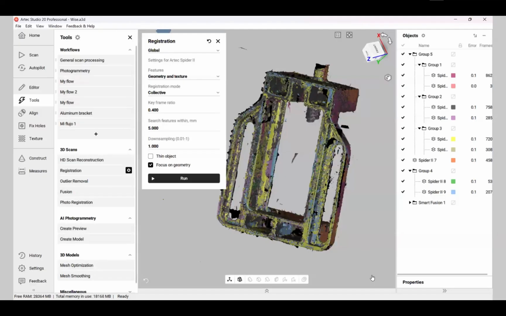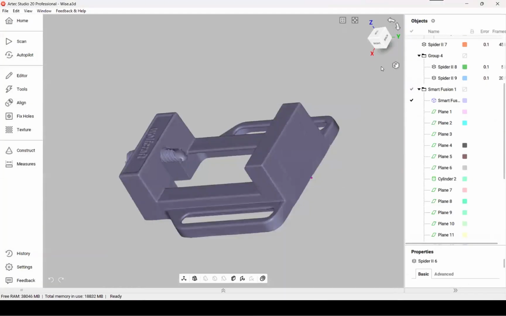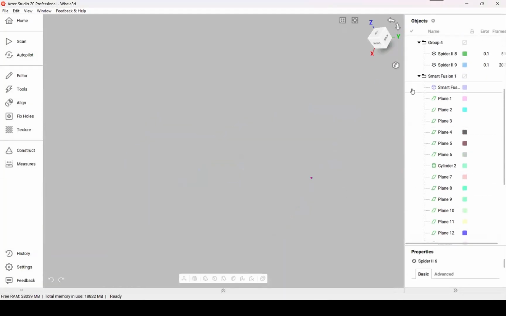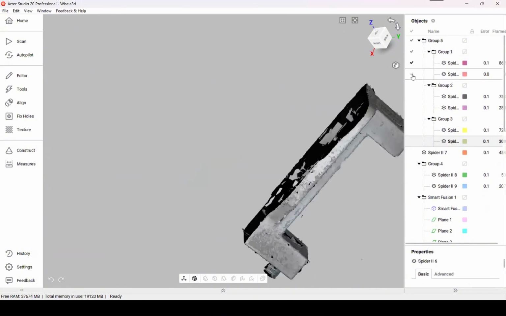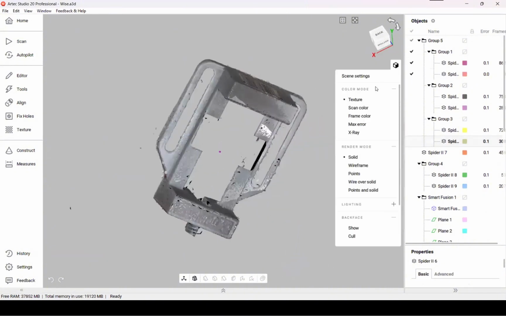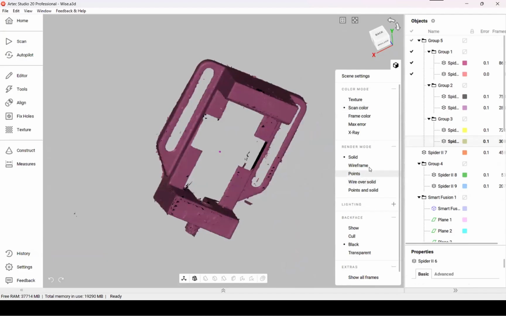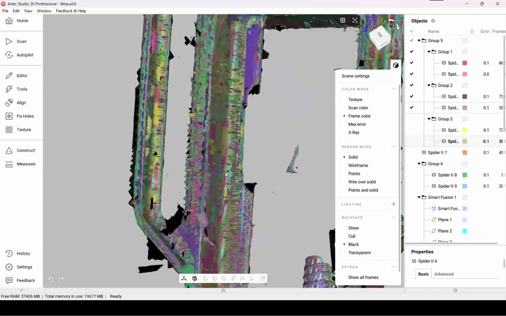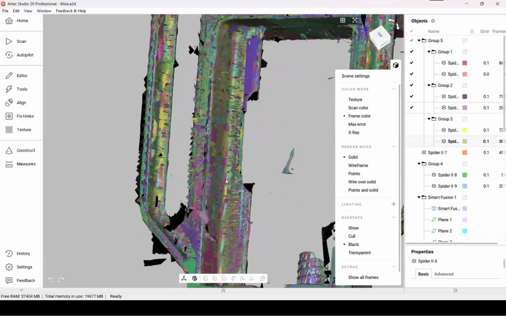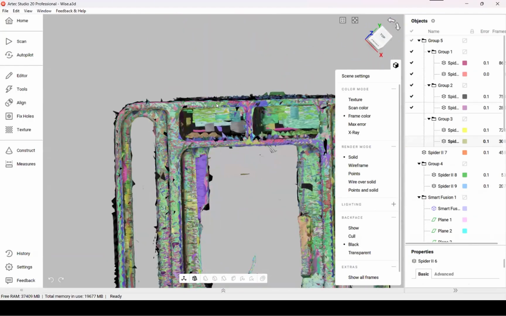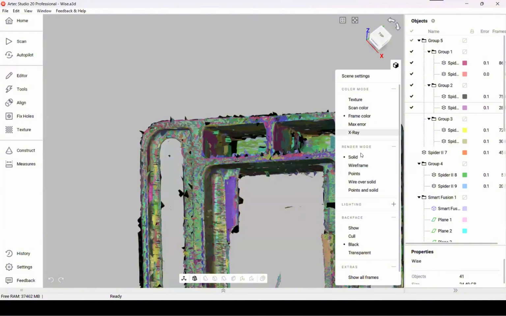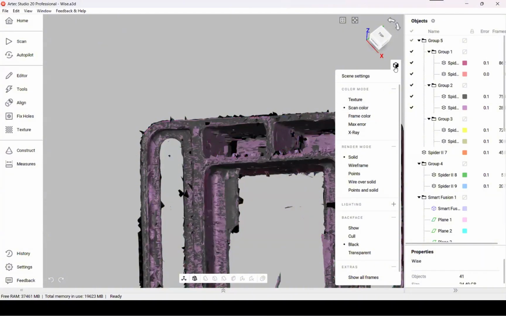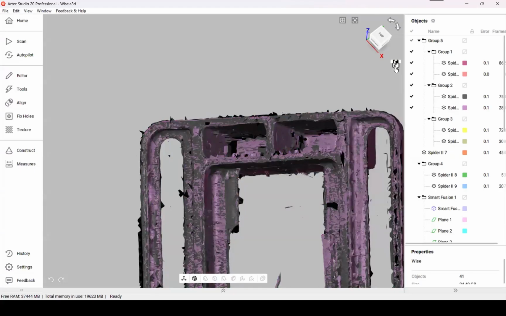And then you go to, let me show it in the interface of Artec Studio, you go to scan color and then frame color. In the frame color mode, you just assess how well the data is intermixed one to another. If you don't see big chunks of data detached from the main body, then it means that the global registration result is pretty okay.